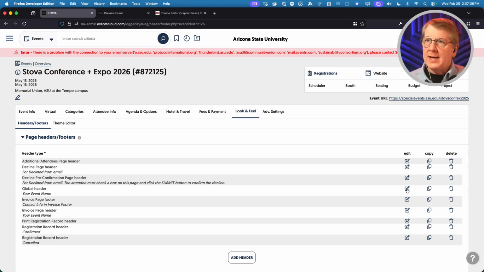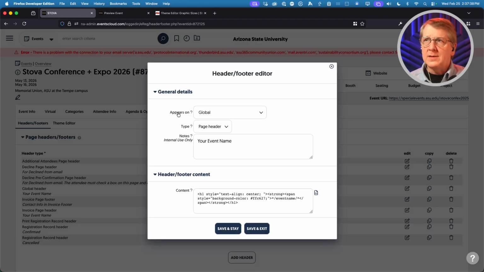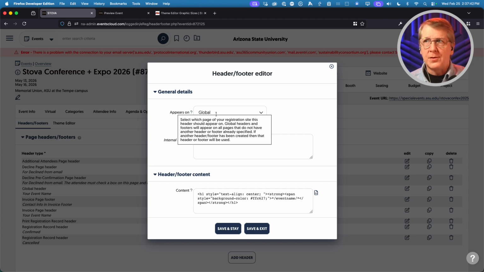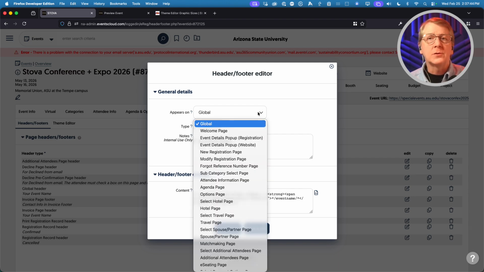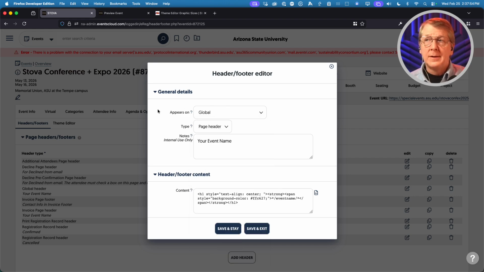If I go into edit, okay, this is how I can tell which kind of a header or footer this is. Where does it appear? If it's global, it's going to show on every page, and there is the list of the page specifics where I can customize the message on that particular page of my site. Type is the page header.